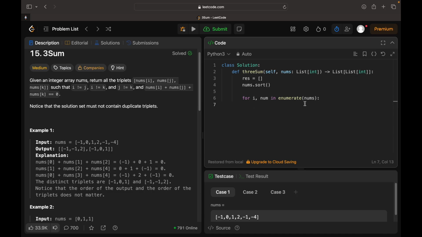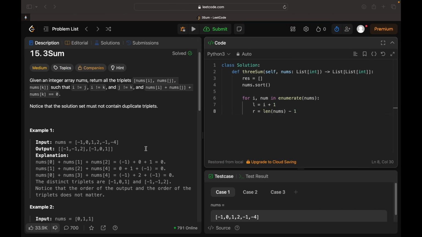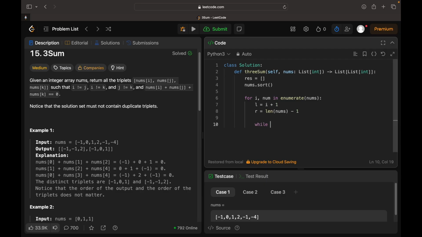So I'm going to have, let's say, my L equal to i plus 1. Okay, i indicates the constant number's index. R is going to be length of nums minus 1 because I always want my R to be pointing towards the end of the array. So let's say this is L and my R is going to be the end of the array. It doesn't depend on this K as of now. After that, what I'm going to do is while left is less than right, we want to keep going.